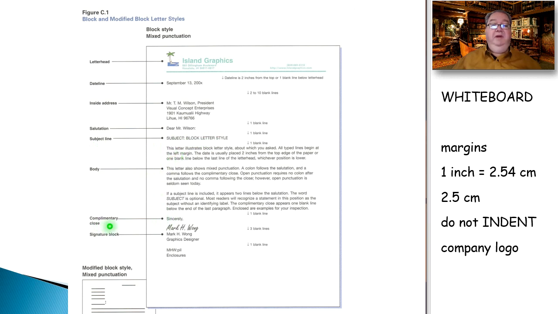We have the complimentary close: Sincerely, or Thank you, or Yours truly, followed by a comma. Then we have the signature block, which is the signature and the typed name and possibly the person's title. Remember, the signature and the typed name must match. They should be exactly the same.